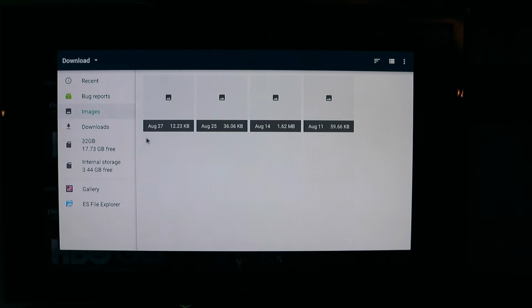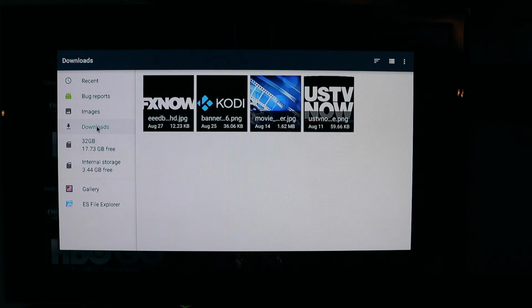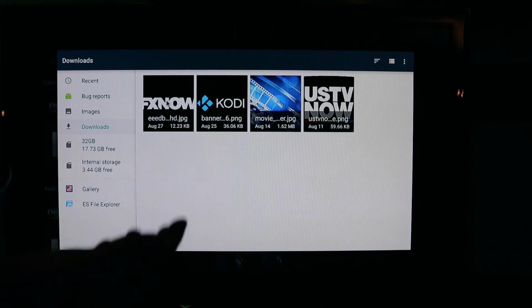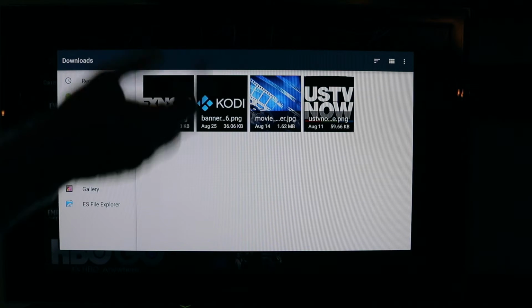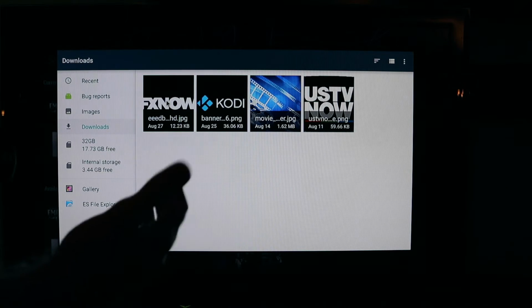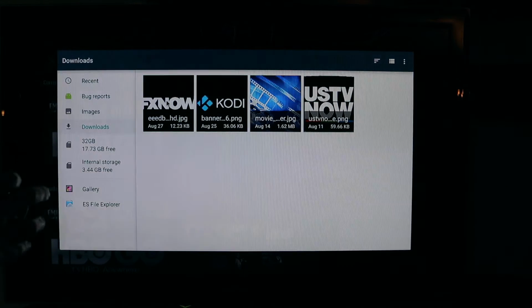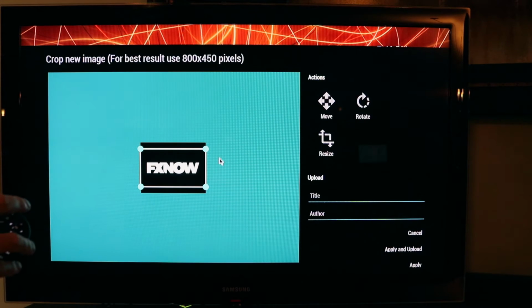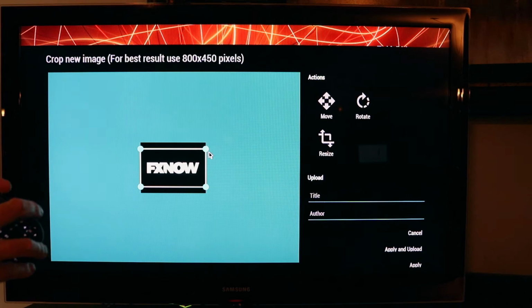If you create, that's where you can actually go and create your own by coming to, let's see, if I have anything in downloads. So if I had, for example, if this was the FX Now app and I had downloaded a nice image from a Google image search or something, I could come in and select that. You can come in and crop, try to size it. It just takes a little work because you have to figure out what size you want to do.